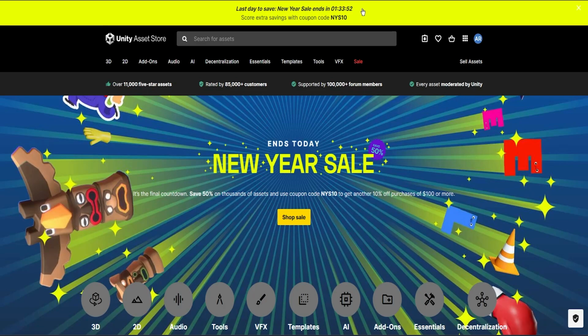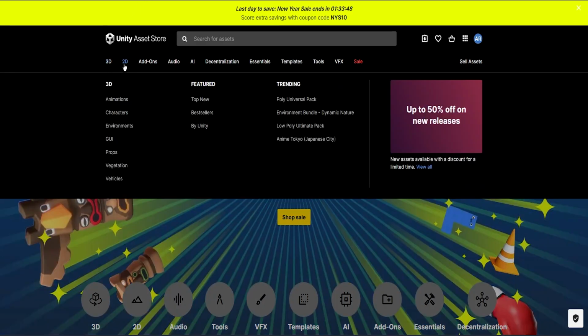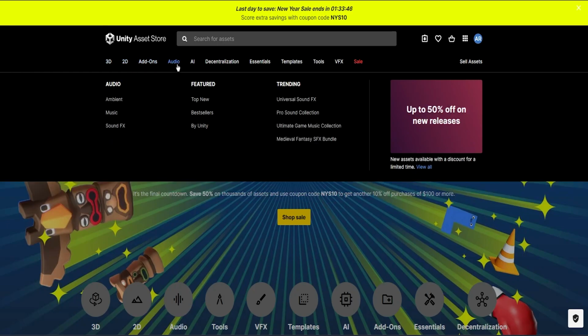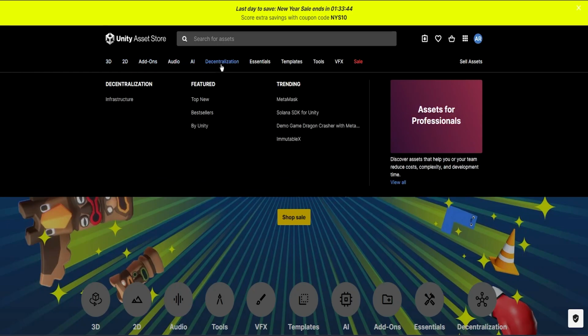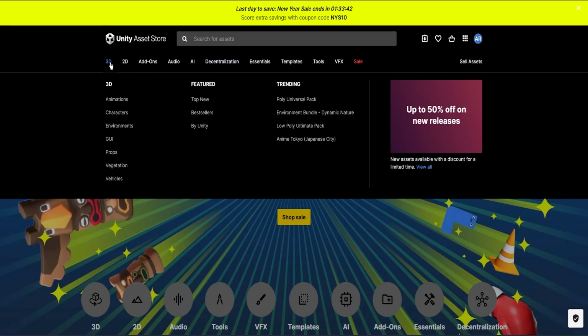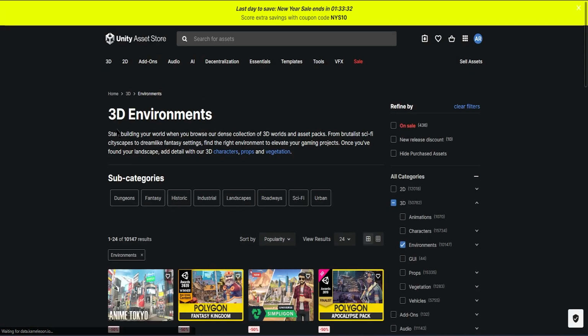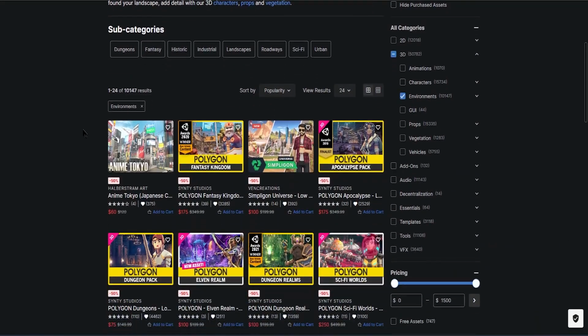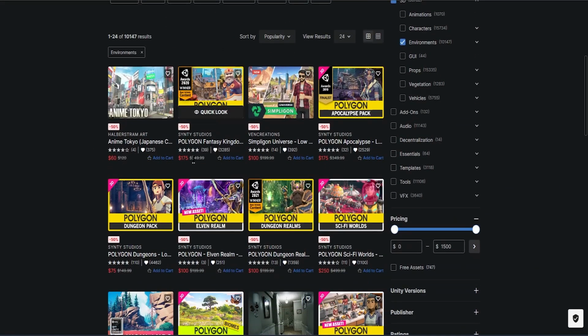Okay, let's see. We have a whole bunch of tabs here for 3D stuff, 2D stuff, add-on stuff, audio stuff, AI stuff. We're going to focus in on 3D stuff, just because that's where I'm most comfortable. I think to really get the most out of it, we can just go to environments. And from environments, we see a whole bunch of assets. Again, you can see they're on sale, but they do cost money.